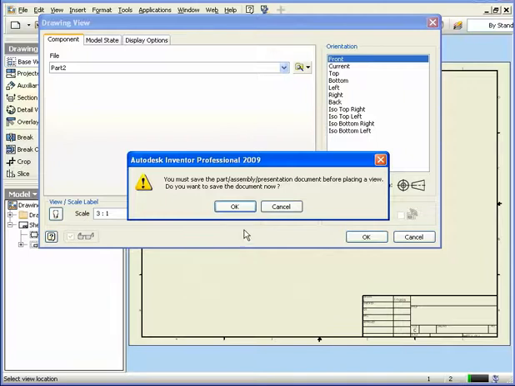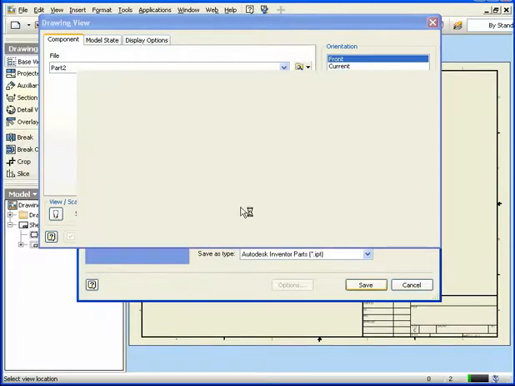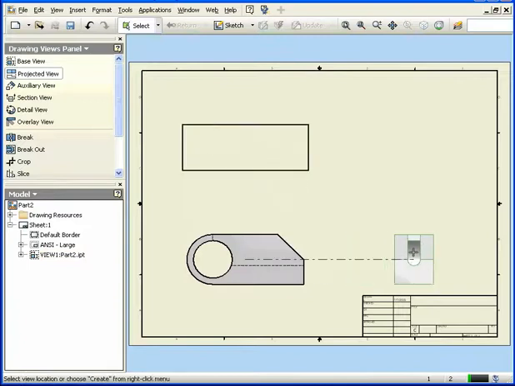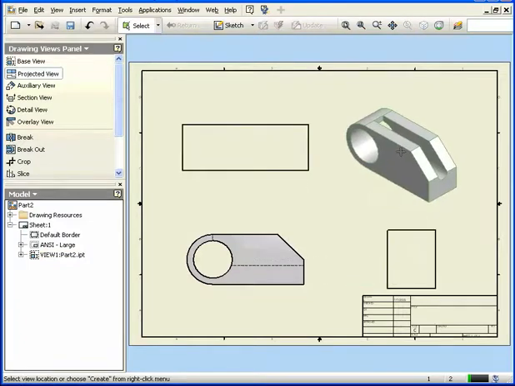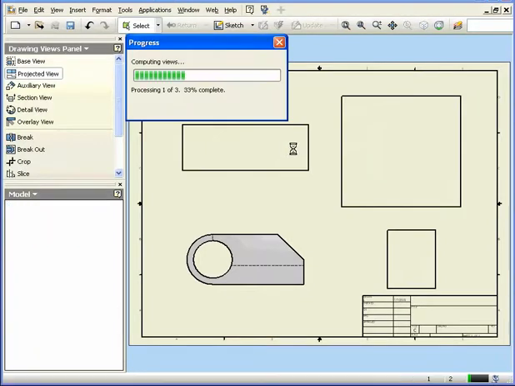At this point, Autodesk Inventor prompts me to save the part first. I'll click OK. Let's accept the default location and click Save. Now let's go to Project View. I'm going to create 3 more views. Isometric. Right-click, Create.